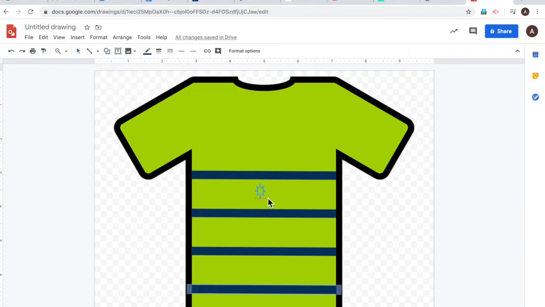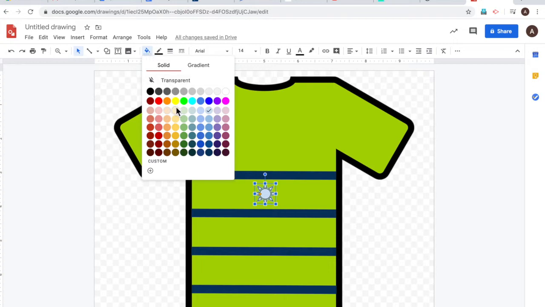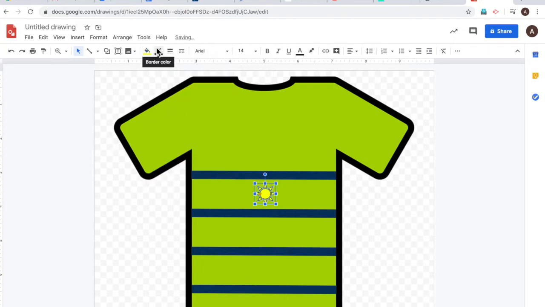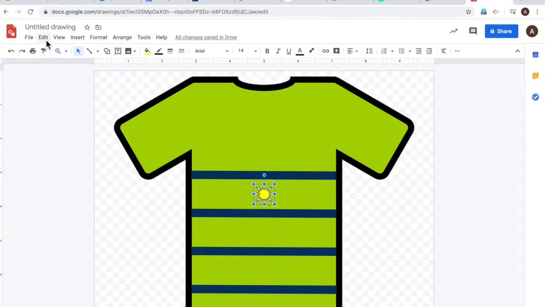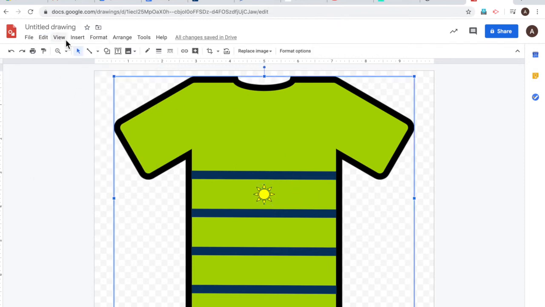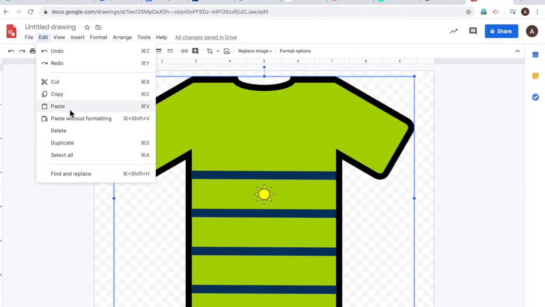And I think I want to change the color of it. So I can go up here to fill color and then change the color of my sun. If you wanted to, you can even go back up and change the color of your line, the outline of your sun. You can make it bigger or smaller if you click on it and drag on the corners, but I think I like it how it is, so I'm going to copy and then paste it so that way I can create a pattern for my shirt.